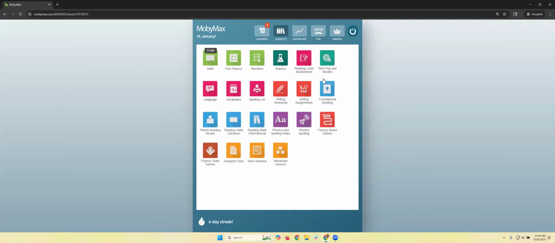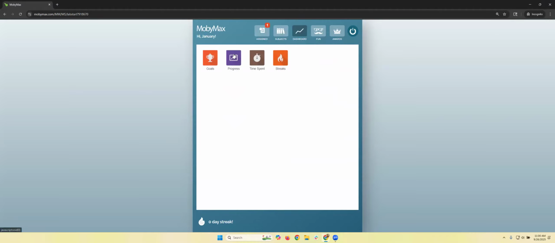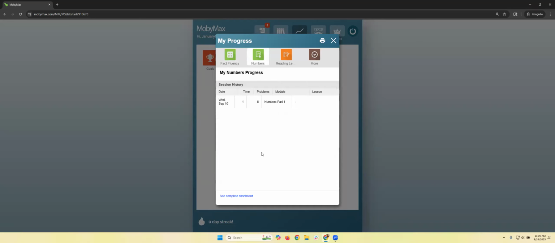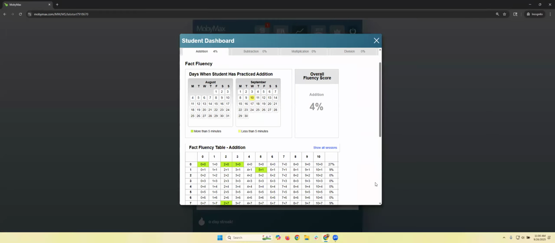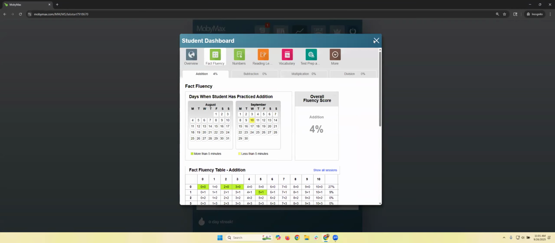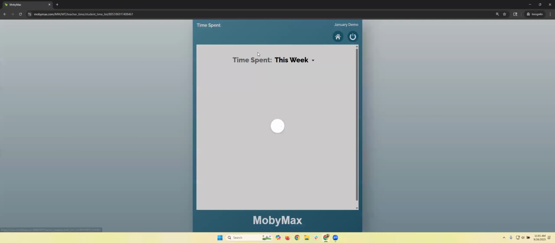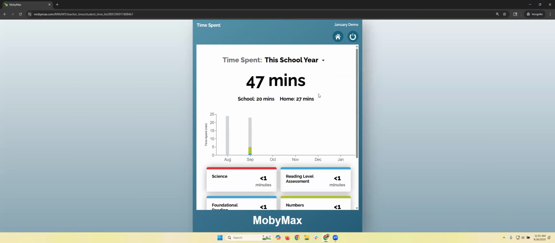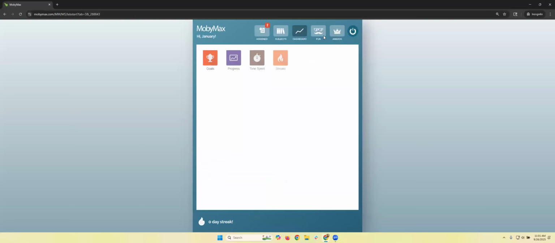So we have all the different subjects within Moby. On the student dashboard, they can see their progress if they click on the progress module. For fact fluency, this is what the data looks like, and it will show if it's green, yellow, or white, and how far they are progressing. They can either click on the different modules or see the complete dashboard. They can also see the time spent, so they can see what they're doing, and parents can see what they're doing. They can change the date range, whether it's this week or all school year. So it's just some data for the students to look at in their accounts.